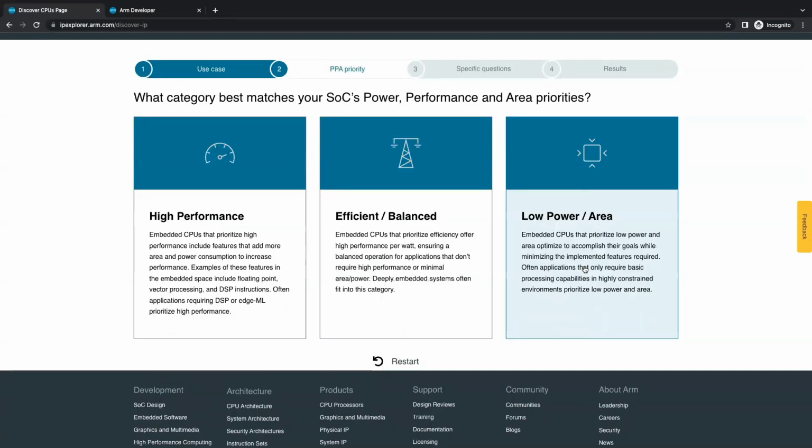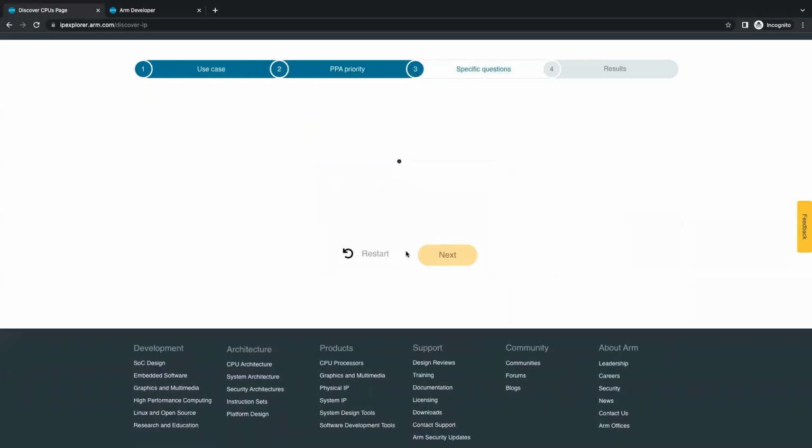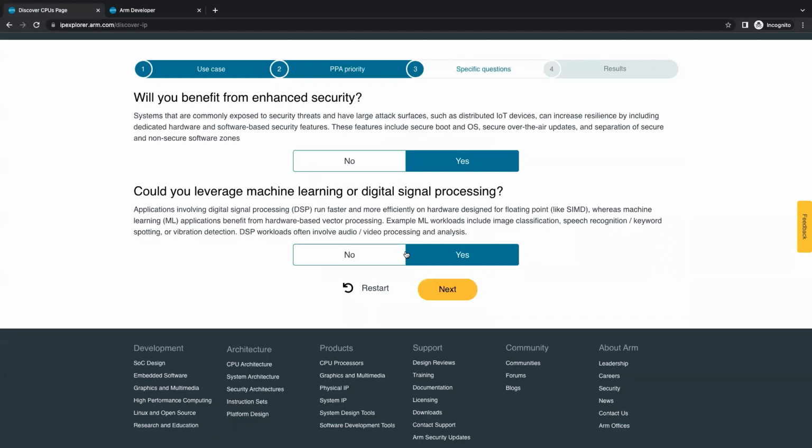And the next question is asking about your priorities based on power, performance, and area. So you have three choices there to work with. Again, high performance, more of an efficient or balanced power and performance, and then the low power area spot. So let's just pick the efficient and balanced for this particular demonstration.